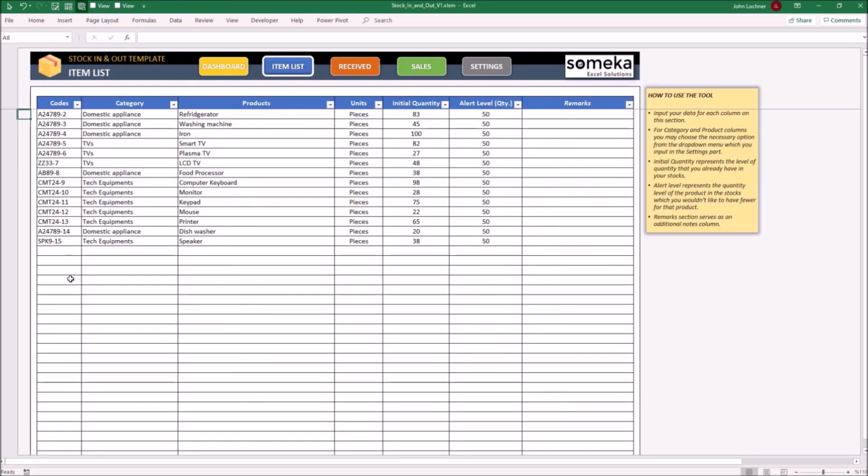Input the product information for each row, their code, category, description, unit type, how many you have at the moment, alert level, and remarks. The alert level is the minimum level of quantity you agree to have for that product, and once the final stocks get below this level, it will be indicated on the dashboard by colored with red. You may input your notes about the product on the remarks column. So, let's enter our example.